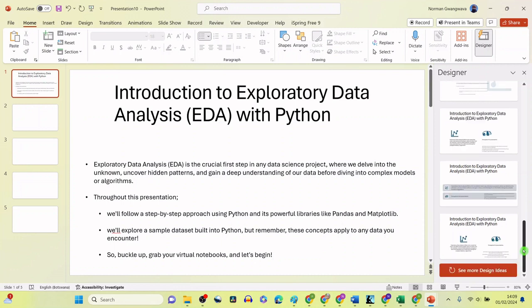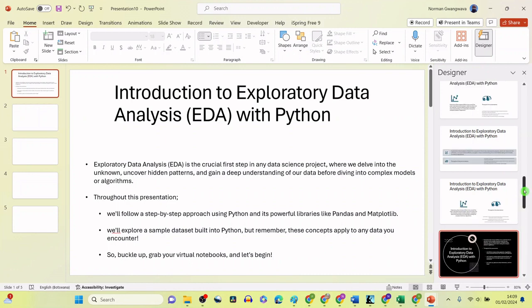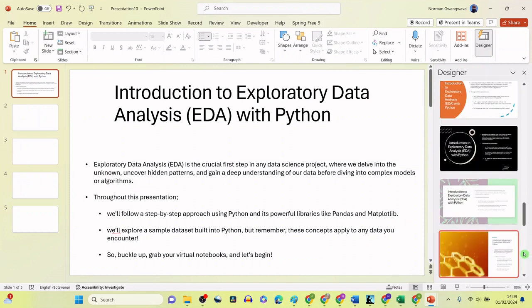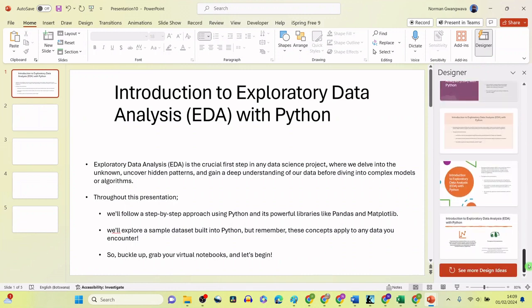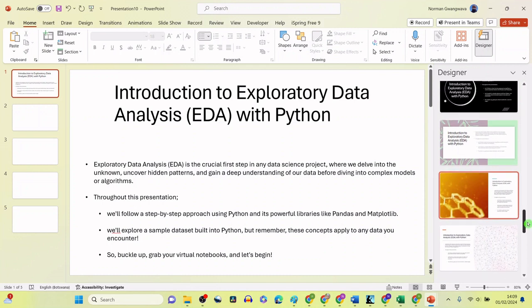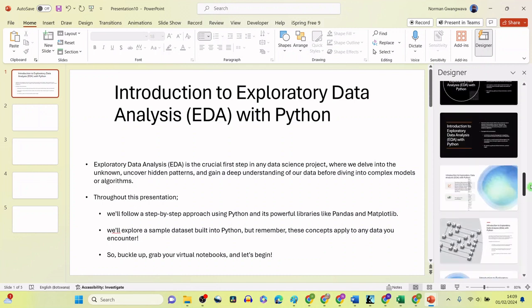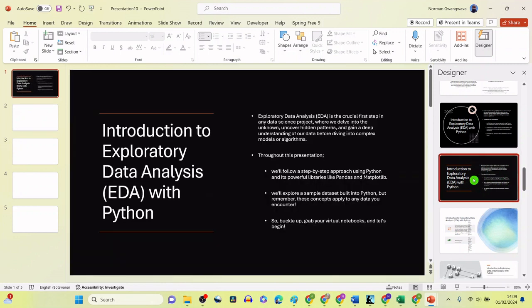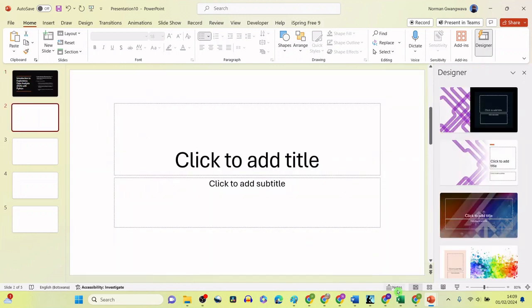If you are not satisfied with the options suggested, you can ask for more. Alright, so these are the options I have. Let me pick that one. Right, perfect. Now I go to the second one.